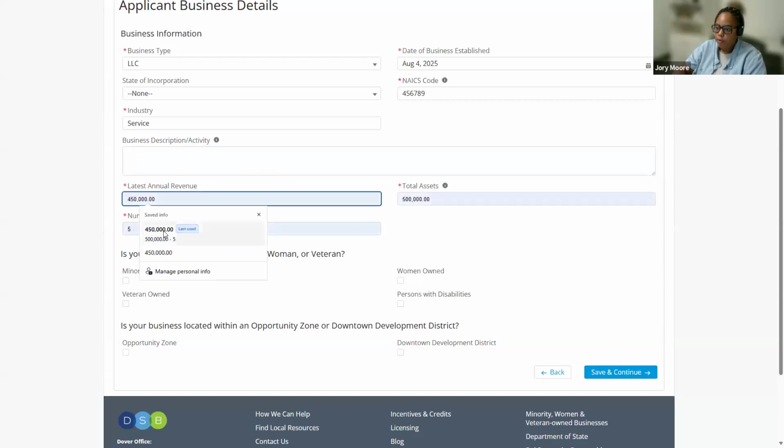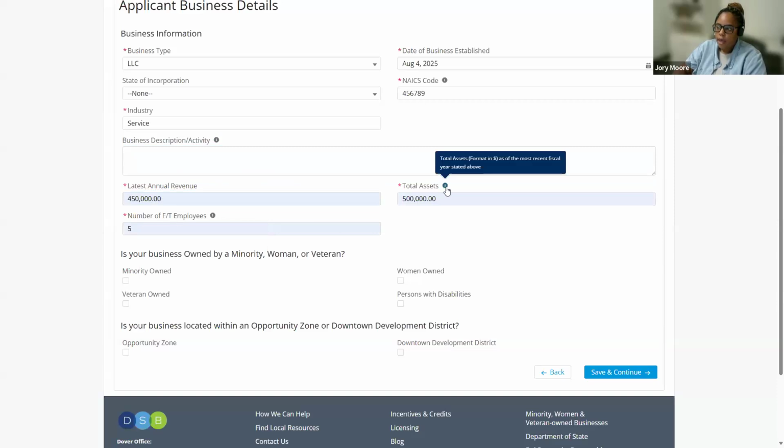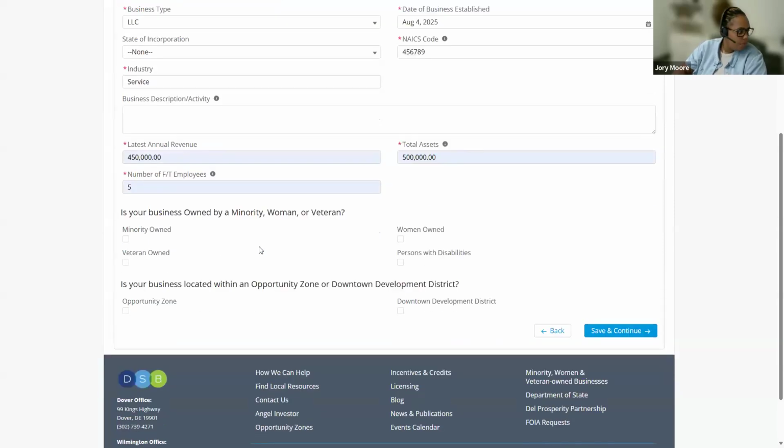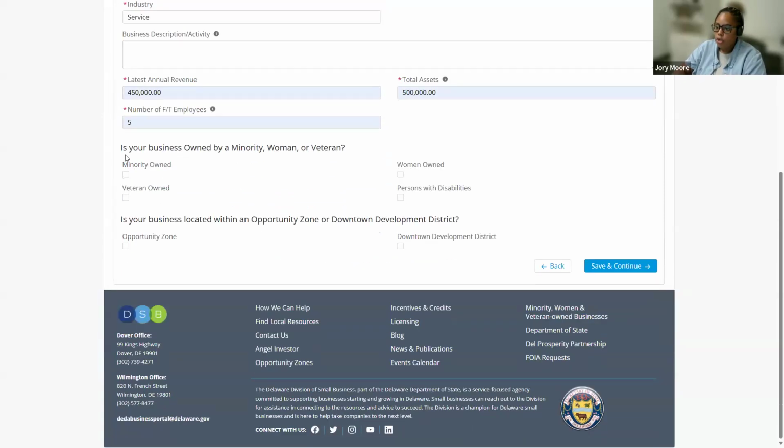You'll put your last annual revenue in there and your total assets. And then again, information bubbles will be helpful. Okay. Also, to help with certain things, we would like to know, is your business owned by a minority, woman, or veteran, or a person with disabilities? Those options are here. You'll check all that apply. So minority owned, veteran owned, if I'm women owned, or a person with a disability, those are there.